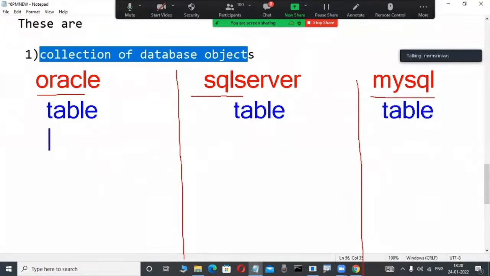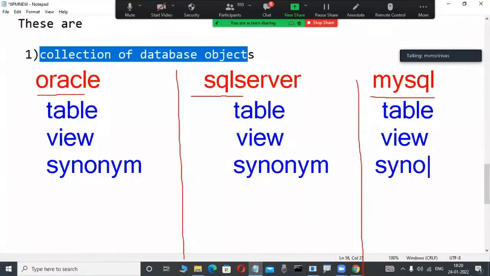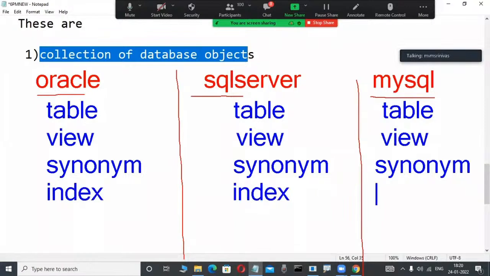Again, a view is a database object with some purpose. Here also a view is there, and here also. A synonym is a database object too. What is a synonym? What is a view? We are learning that, don't worry. In our course synonym is available, and here also. An index is there, here also. These are called objects. Some terminology, big concepts only.